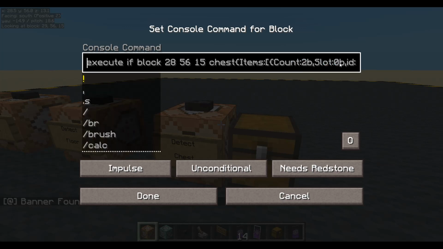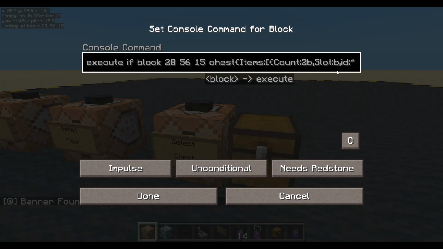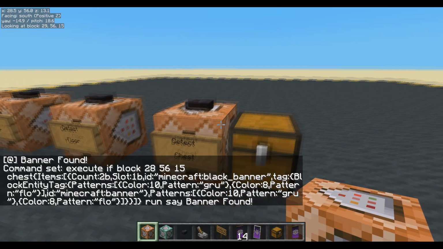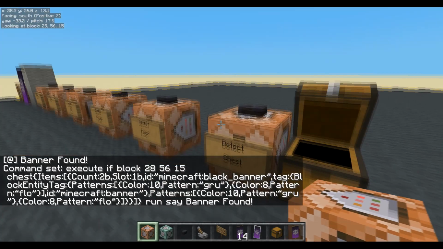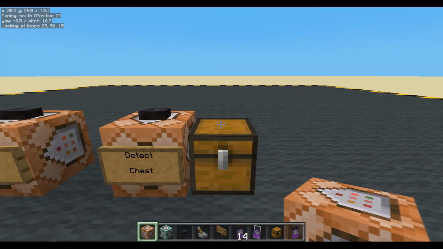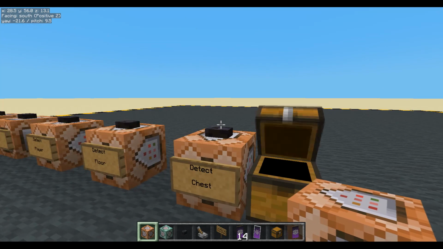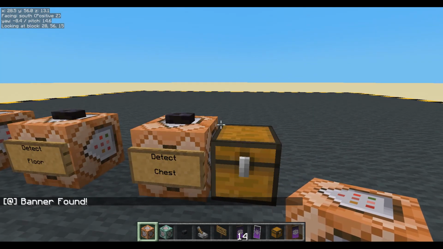And we've got slot. Slot 0, let's change that to 1. Done. It's not in slot 1 now. Doesn't work. Move it across. Press the button. Now it works.